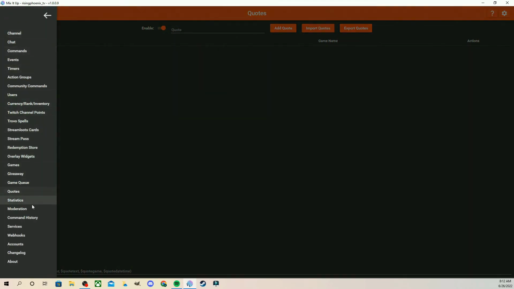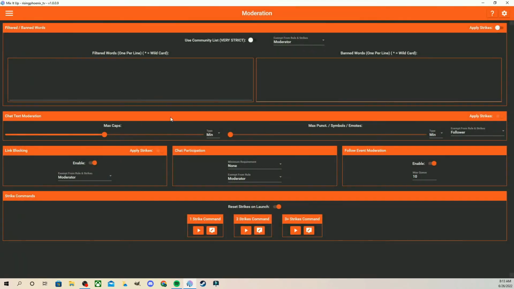We've got moderation, as you can see here. I don't have any banned words or anything, but that's because it's all taken care of with Commander Root, so I don't have to really worry too much about it. You can turn on max caps. You can use community list filter, which makes it strict. And this bot does a damn good job just moderating.